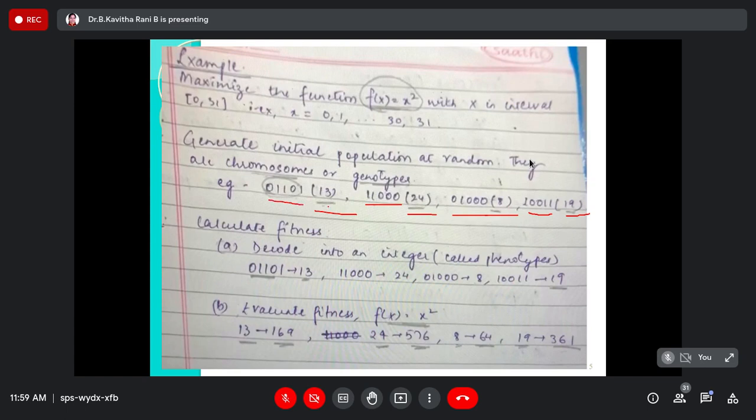So we can write it in the form of binary value. Okay. Now we generally write in binary and encode it to the integer afterwards. Okay. Now evaluate the fitness.